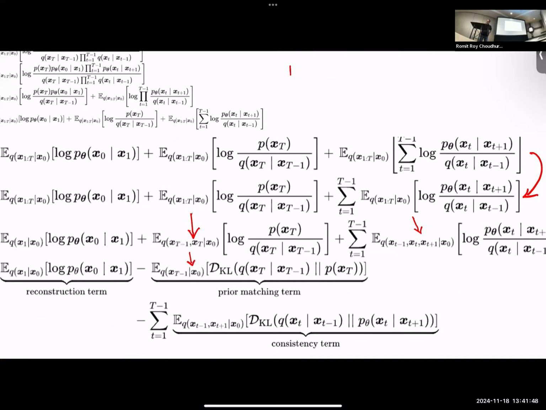Let me say this. KL. What is KL divergence in plain English? Distance between, divergence between two distributions, P and Q. The equation for KL is you take samples from P and you take the ratio of log P and Q. This is KL divergence.